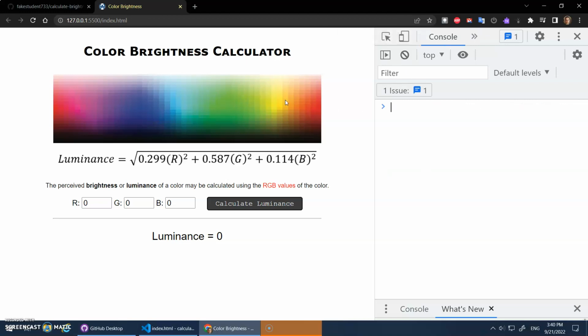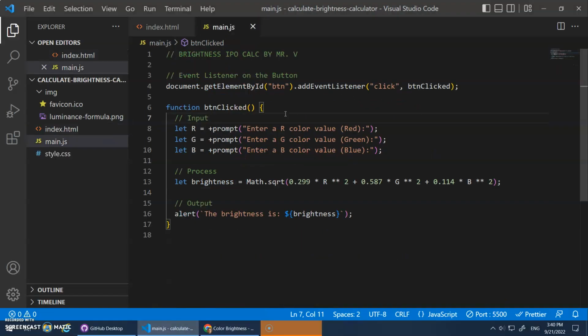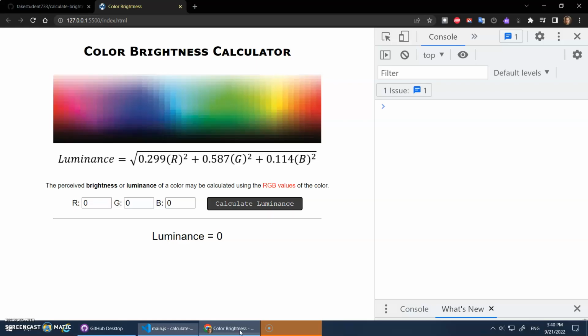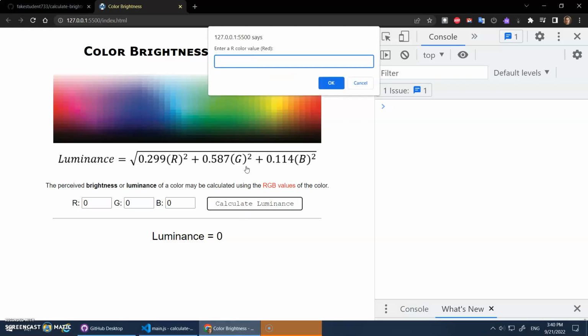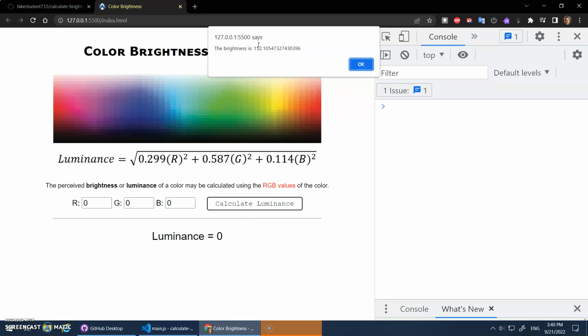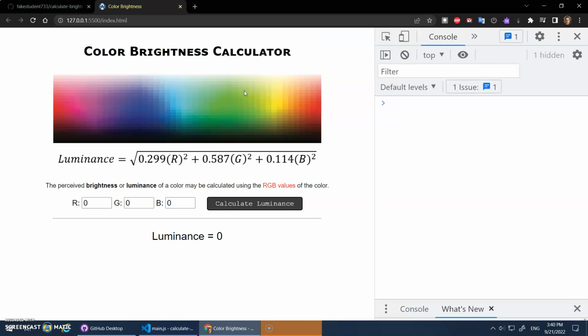Okay, so nothing happened. That's good, right? Because nothing should happen until I click the button. And then when I click the button, it'll run this code. Let's try that. Yay! Okay, 255, 0, 180. The brightness is this. That sounds reasonable. Okay, so again, let's start off by changing this output here. Luminance equals 0.